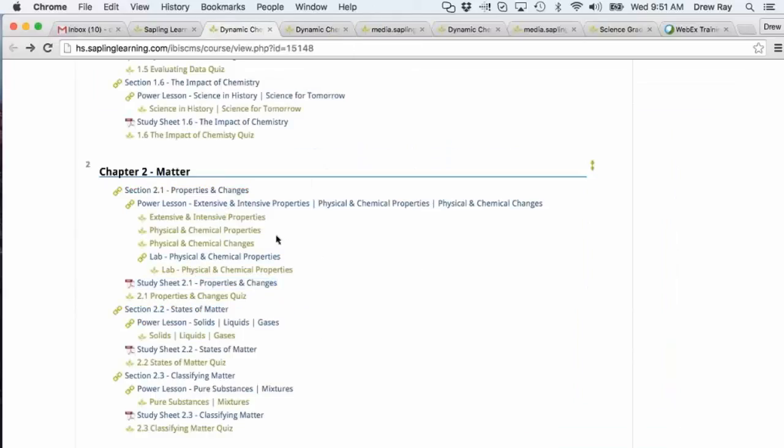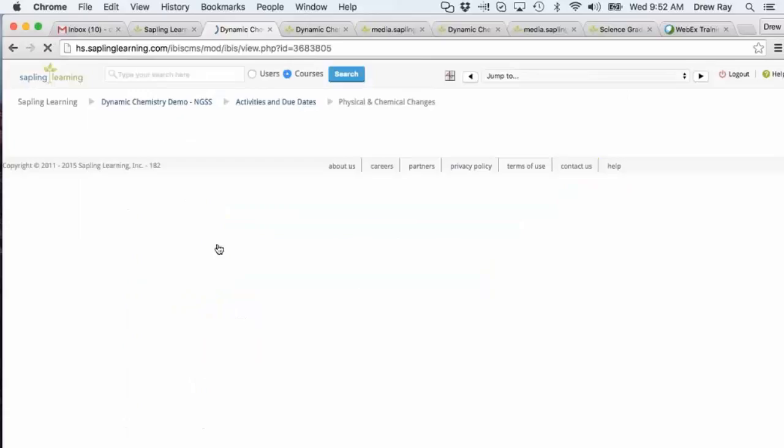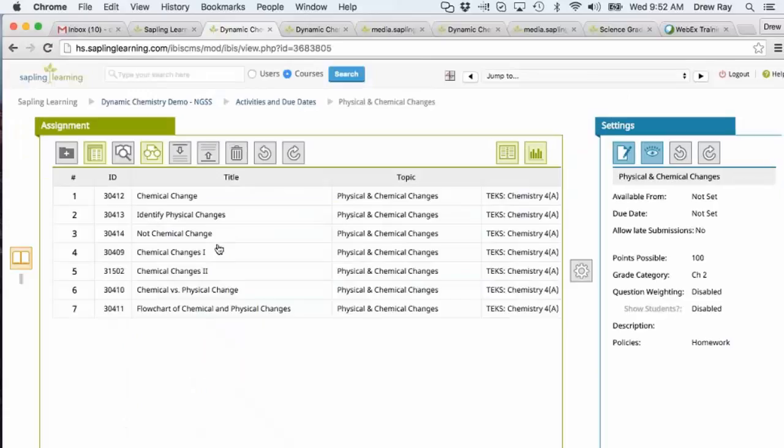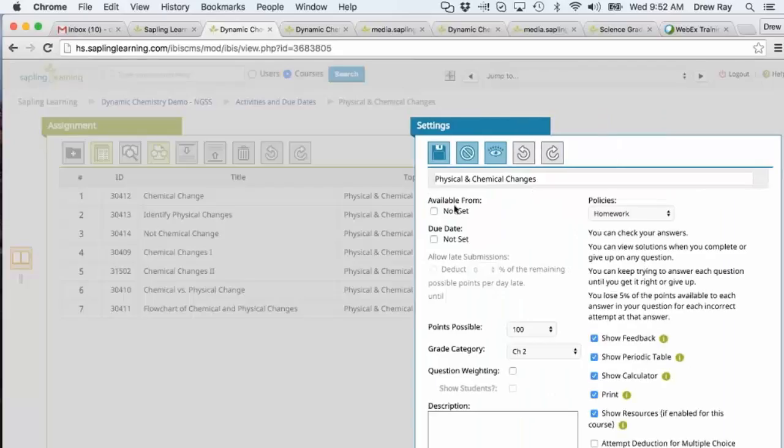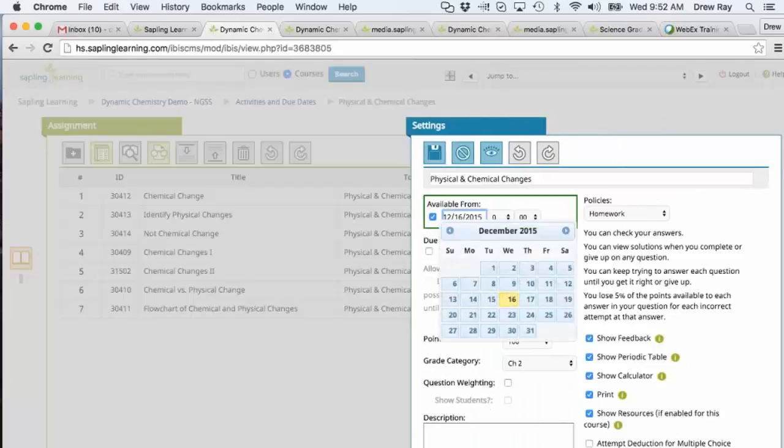The last piece, which I've skipped over, is all of these green links with the little Sapling logo. Anytime you see those links throughout a chapter or the whole course, those are Sapling activities or sets of questions. If you click on those as a teacher, it takes you to the activity editor, which allows you to edit the activity. If you want to change some of the questions, or set specific due dates or grading parameters, you can do all of that here.